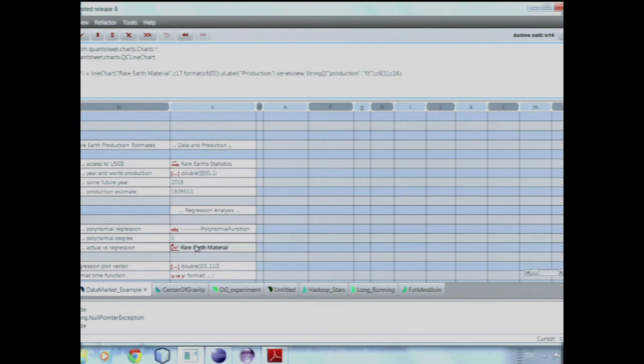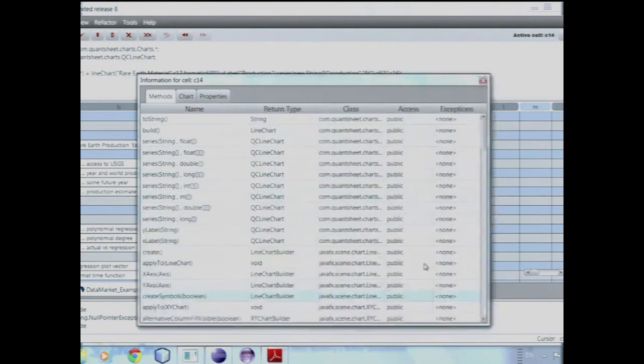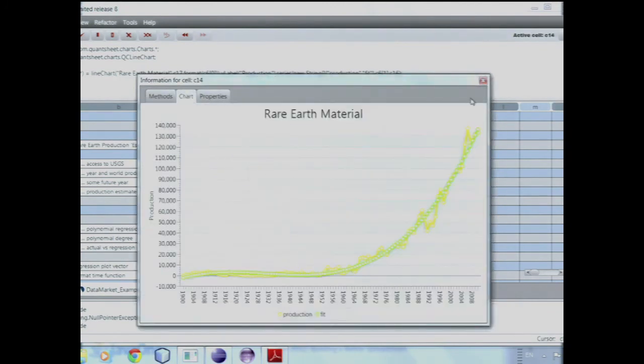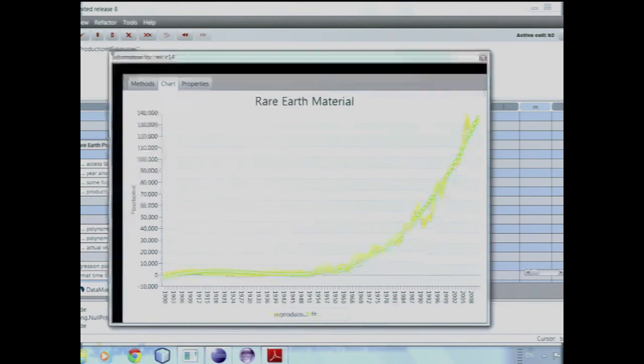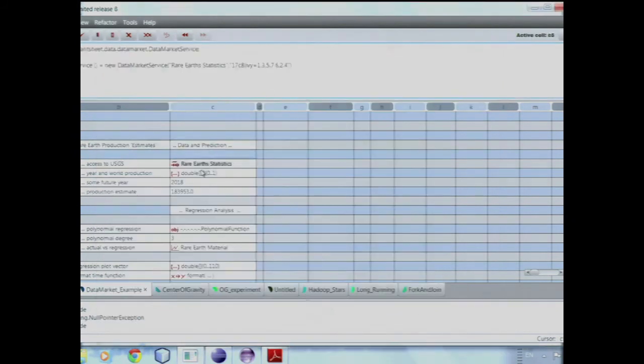Now, if I double click on this, it should show me some information about the cell, and of course one of this information is going to be the actual chart where we have fitted the data, where we created a polynomial to approximate our data, and then we use the polynomial to predict world production for some future years.